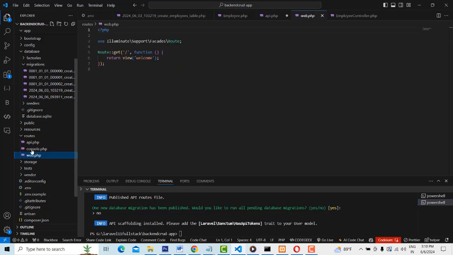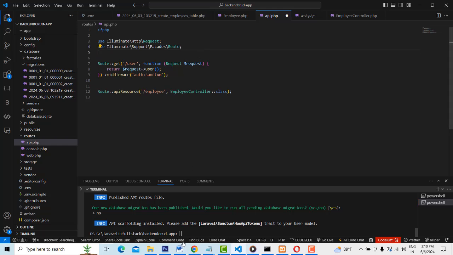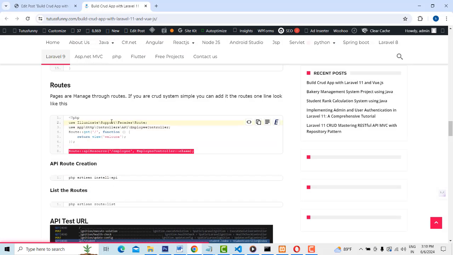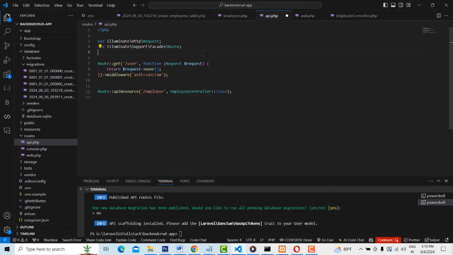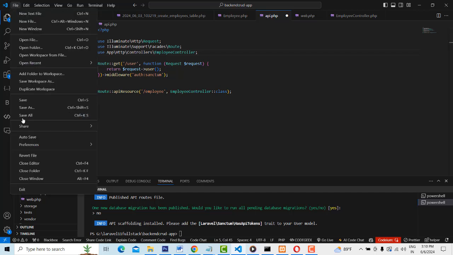If it is web, you can go to web.php. Since it's an API, you have to type Route::apiResource('/employee', ...). You have to tell it the path where your employee controller resides. My employee controller resides inside the app folder, Http, Controllers, API. If you have put it in the API folder, you write API here. That's it. Now let's save everything.